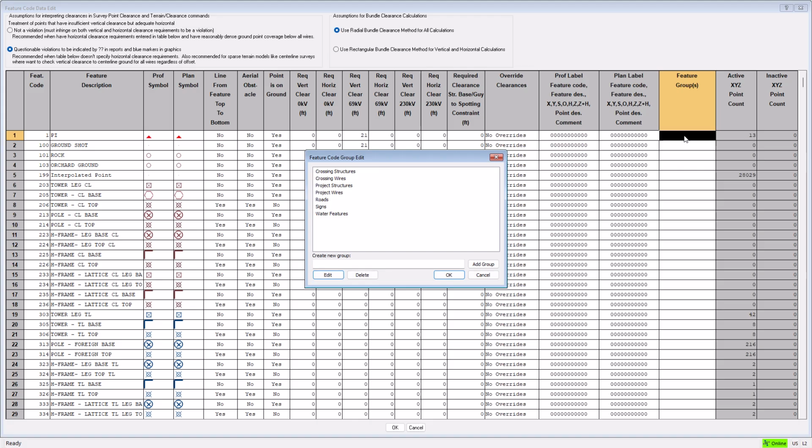We can add another group for railroad features by typing into the Create New Group input box. Click the Add Group button to add this group to the list above. The new group is automatically selected for the feature code row you clicked on. You can define each of your feature code groups in this first box, or you can define them as you go, clicking on any feature code row.